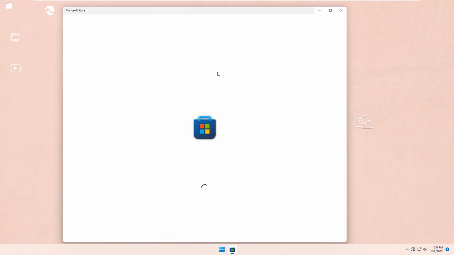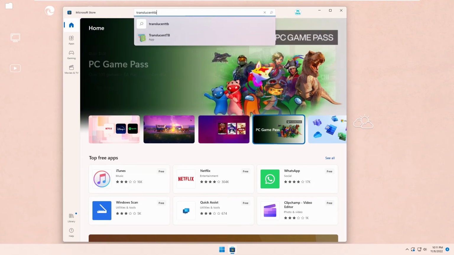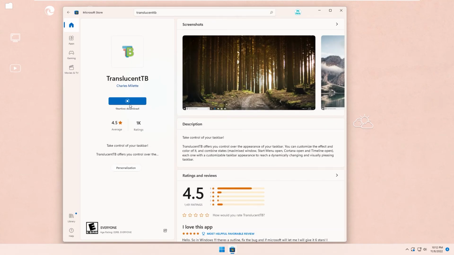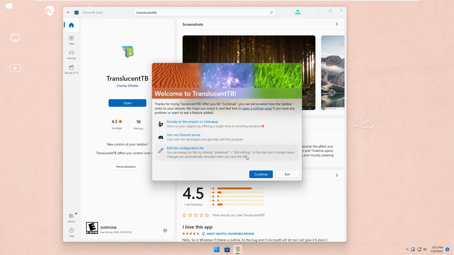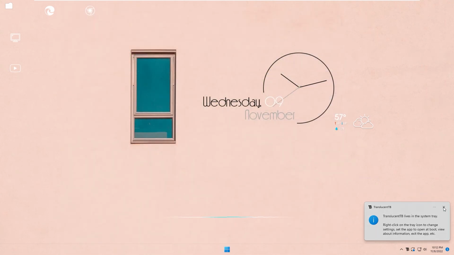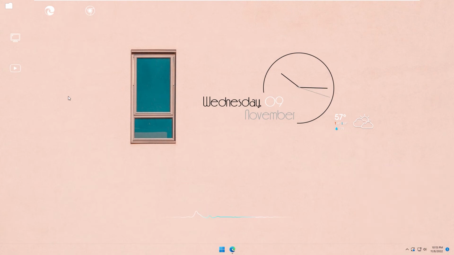You go to the Microsoft Store again. You find an app called TranslucentTB. You click install. This app will make the start bar transparent. You click open. And you see the taskbar changes to transparent. You click continue. Okay. For more options, you can go to the system tray and left click this icon. Go to Desktop, the option is in here. Clear is transparent. So I have finished showing you how to set up the Rainmeter skin for your desktop.